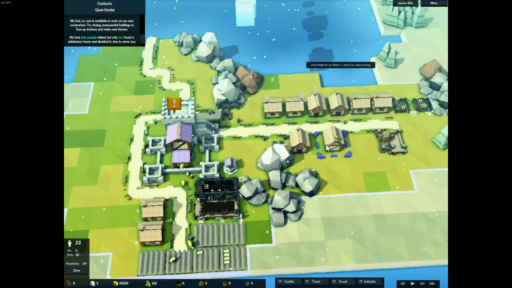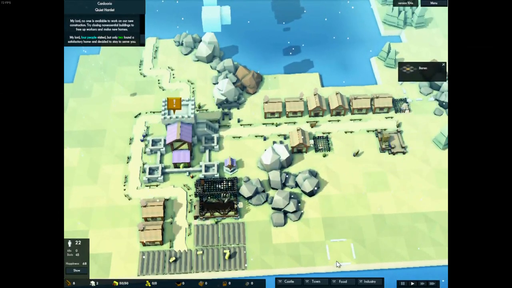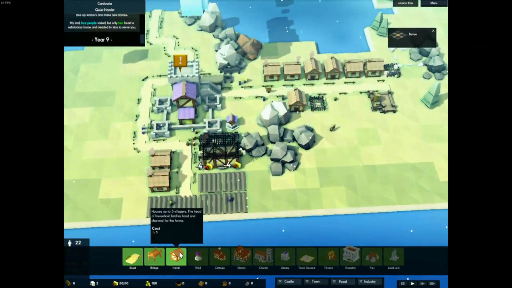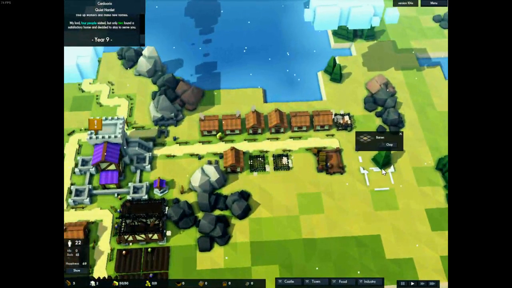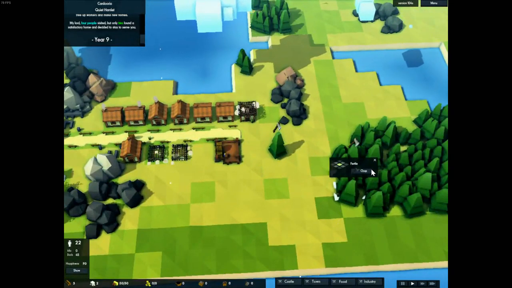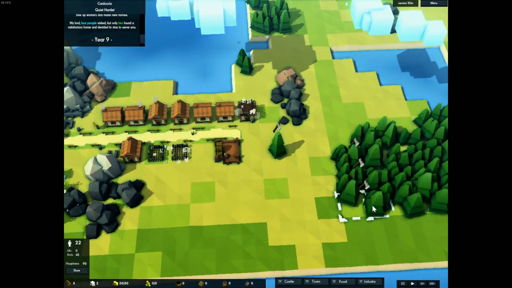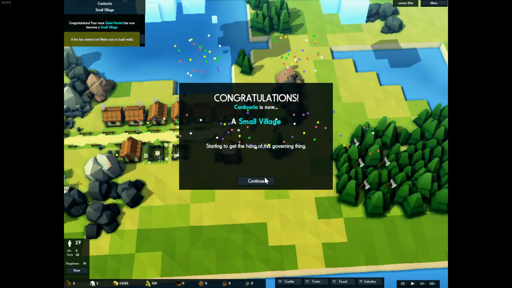I get a couple more houses. Oh wait, I went the wrong way with that. This one needs to get demolished. I need the road to go up that way. Alright, so let's chop down the rest of these trees over here. We're now a small village, guys.